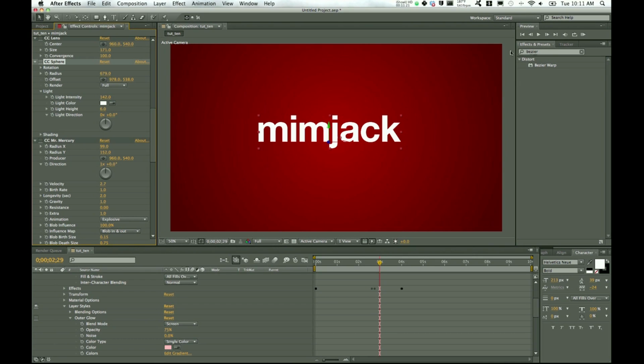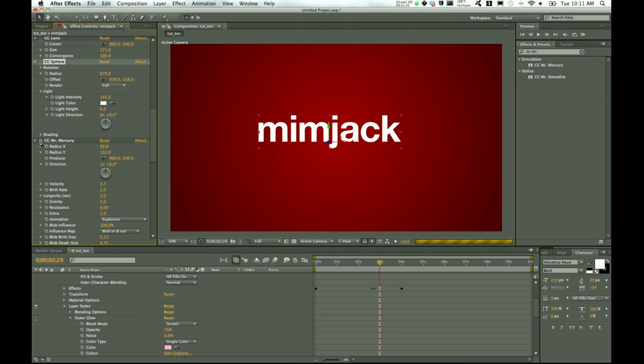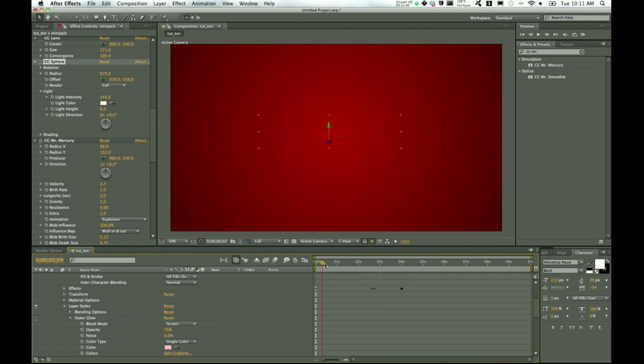And now, since we're in the CC effects already, let's go to CC Mr. Mercury. Now this one is pretty interesting. I hadn't used it before this tutorial, so let's turn that on. I turn that on, and what in the world just happened? I go back to the beginning, and it's basically a generator, kind of like Particle World, and you get all these little words just kind of floating around. It's very bizarre, but a very cool effect at the same time.